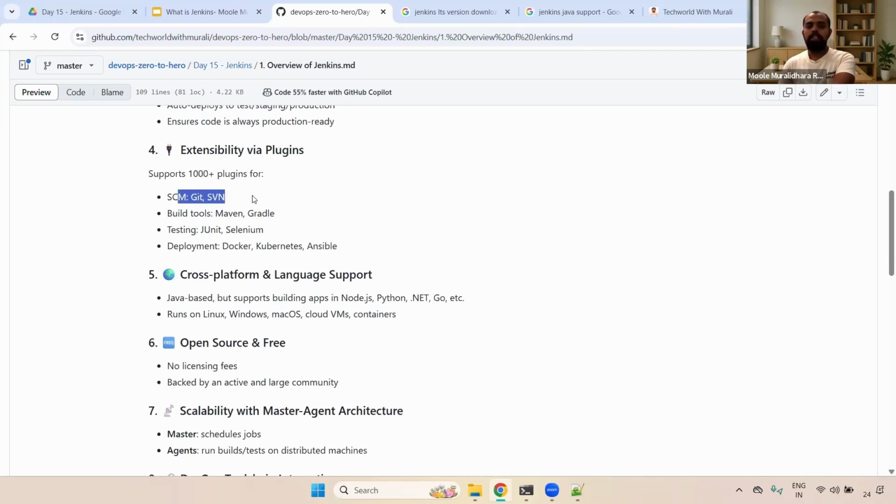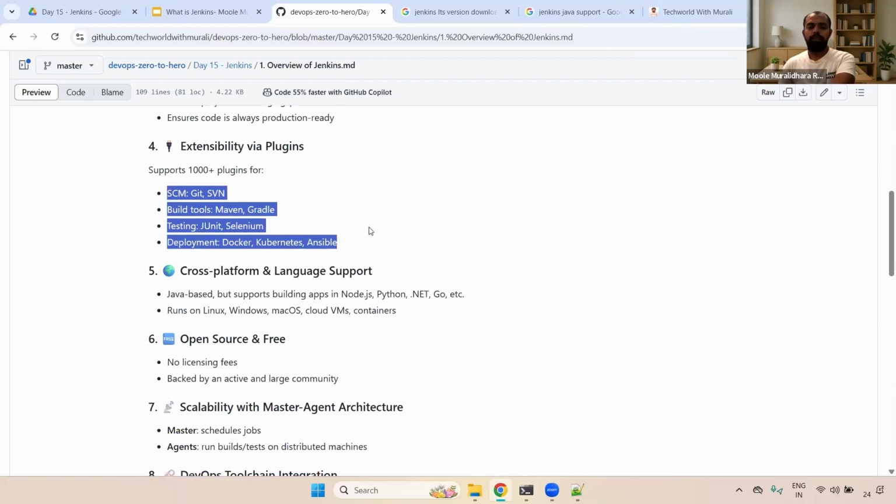And here you can see SCM, build tools, testing, deployment. There are multiple tools available. If you want, you can install them. Not only this, guys, thousands of plugins are available. Whatever is required, we will be installing.